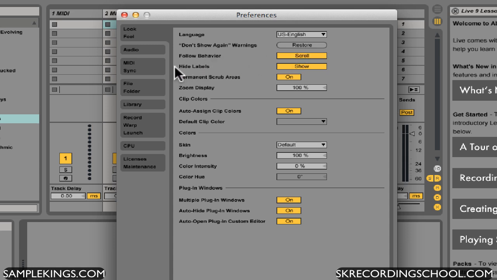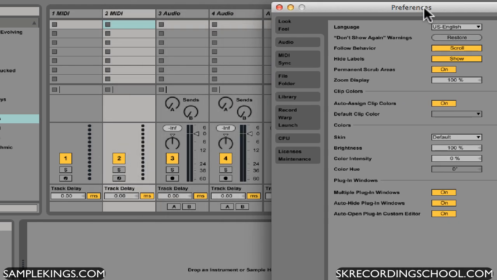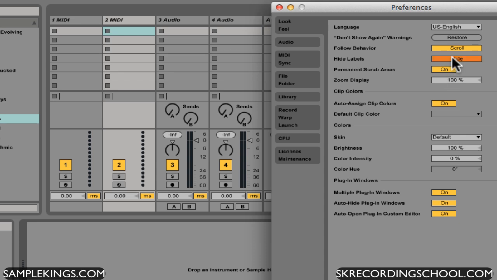Now here we have the hide labels. Let me pull this dialog box back a little bit, and you'll see here, I can hide the labels. This is show, and it's just this track delay. All right, cool. So I'll click right here, just hide labels. Labels are gone. So we can hide labels right there too.